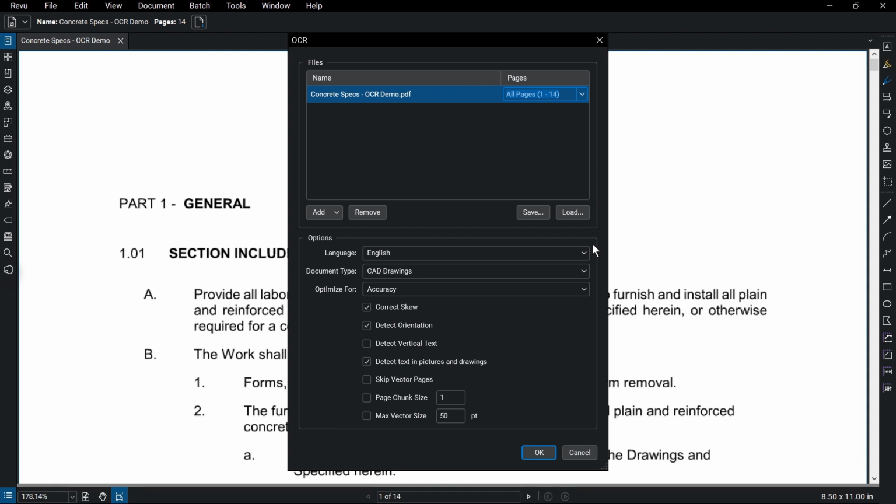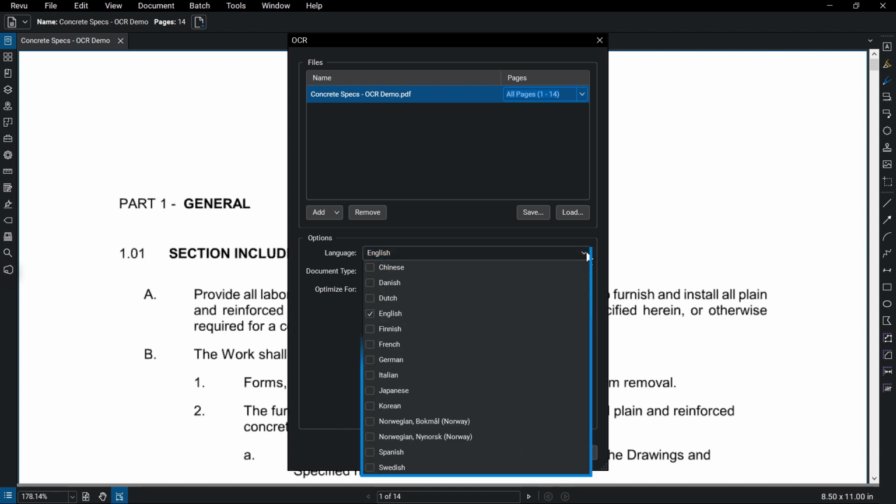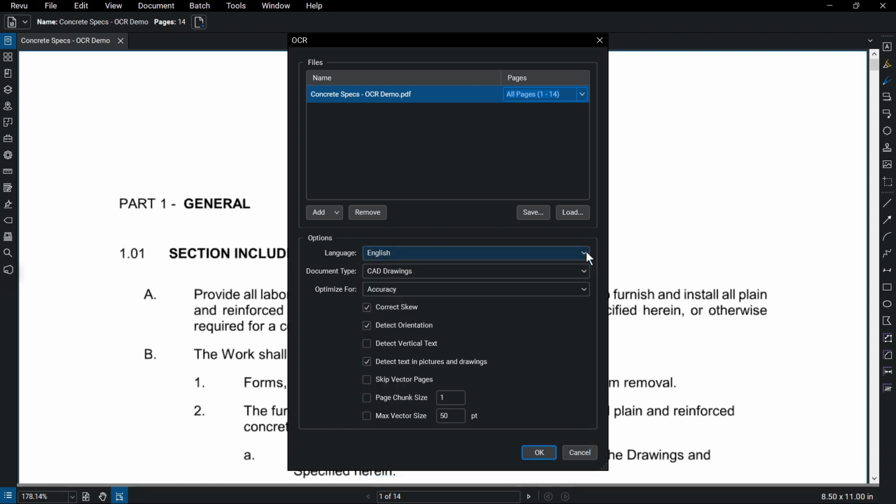From the Options section, you can choose from a number of languages to match your document from the Language drop-down menu. You can adjust the settings to better suit the type of document being scanned using the Document Type drop-down menu, including allowing it to detect orientation and vertical text, or to speed up the process by skipping any vector content. You can also optimize the scan for accuracy or speed using the Optimized For option.